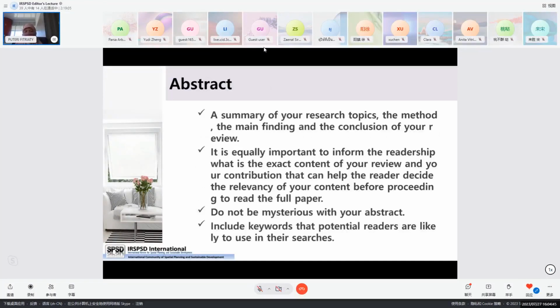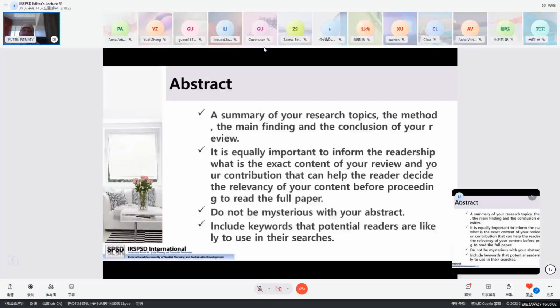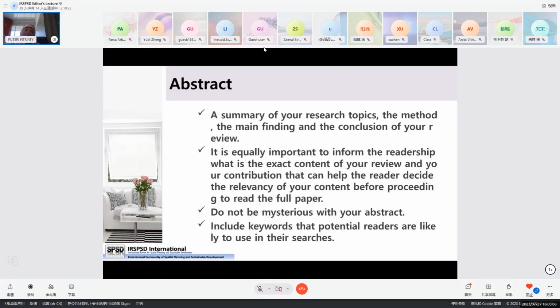So this is the abstract. The tip is: don't be mysterious with your abstract. It's like, oh, there is a beautiful woman, but she is wearing a mask. Is she beautiful or not? She's actually beautiful, but you didn't provide a good explanation. I mean, if the abstract does not express the whole of your paper, people will tend to think, oh, it's ugly, so don't read it. So just be clear.